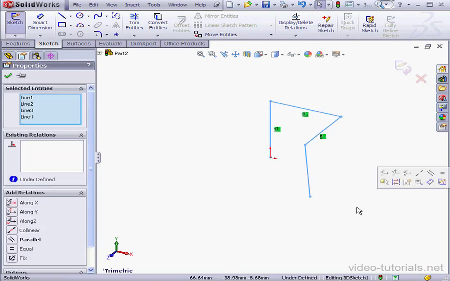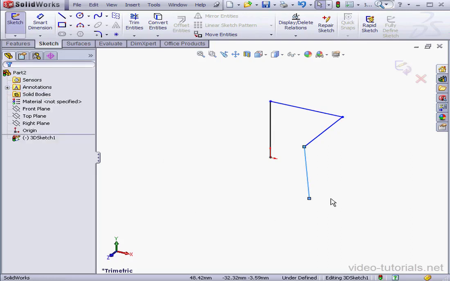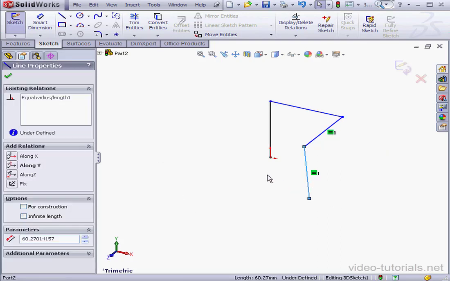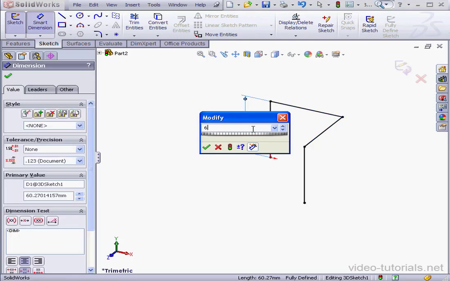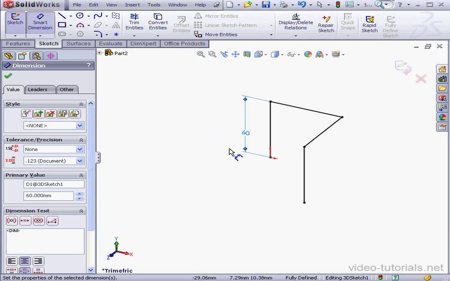I'm going to select all 4 lines and add an equal relation. Select this line and add a relation along the Y axis. Lastly, let's dimension our sketch. We'll make the line 60 millimeters. And we've got a fully defined sketch. Let's exit the sketch.